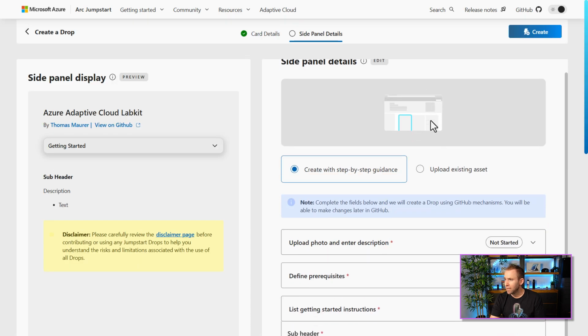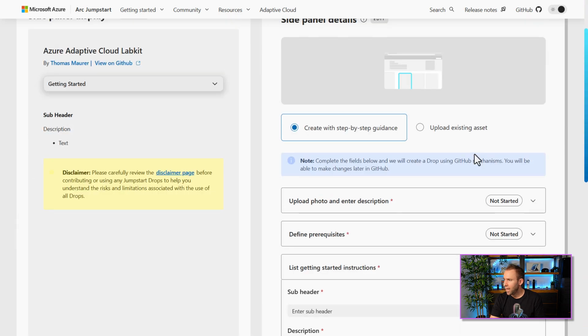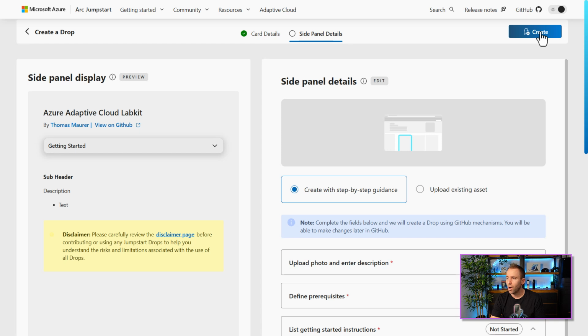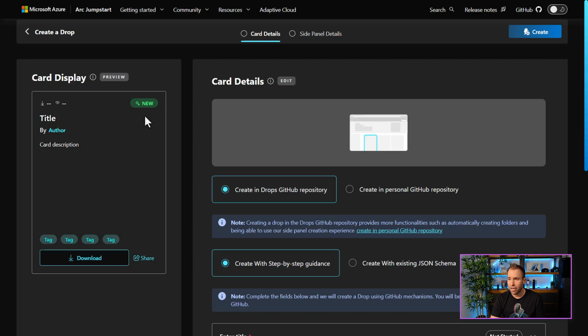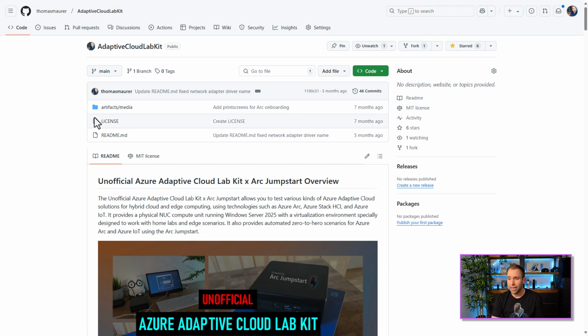Now, again, you can go further and just say, hey, when I'm done, create this drop, and this will create a pull request to the Git repo of the Jumpstart Drops. Now, again, this is all auto-generated from my Git repo I just showed. So if I click on this, I can go to my Git repo here, and these are actually the files I created in the background.